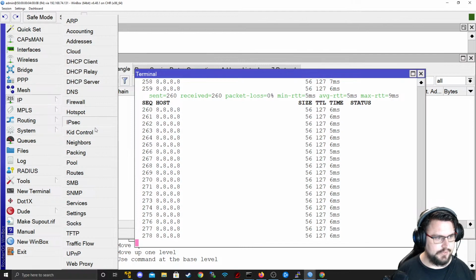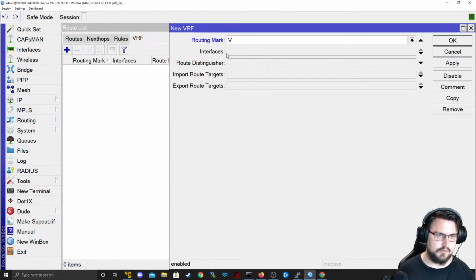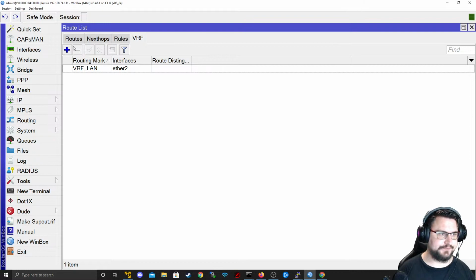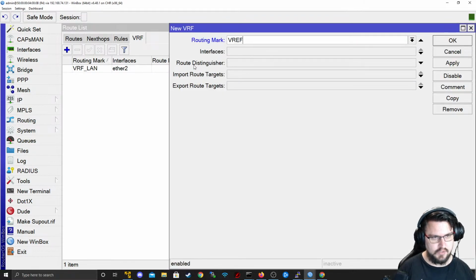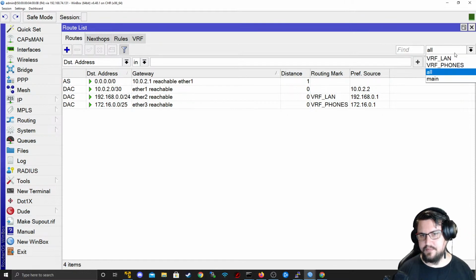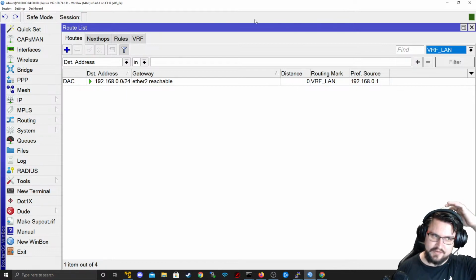And then what I'll do is I'm just going to add VRFs. So here's a VRF LAN. Ether2 will be part of that VRF. And here's a VRF phones. That's Ether3. Now if I go to my routing table, you'll see a few things disappear, but here with this drop-down box, there's a VRF LAN, VRF phone. So you see it's its own individual routing table now.